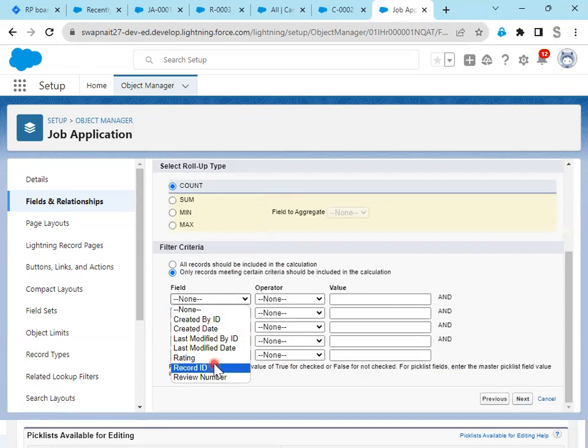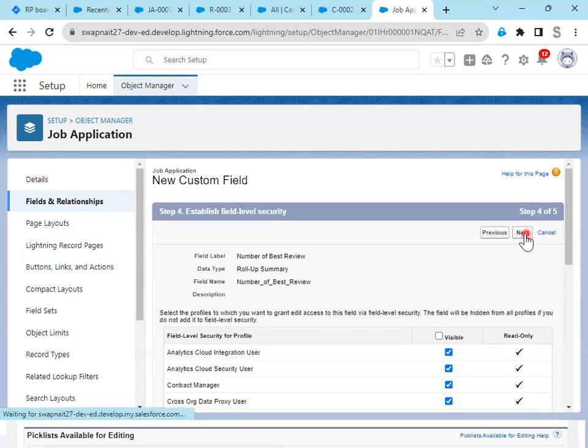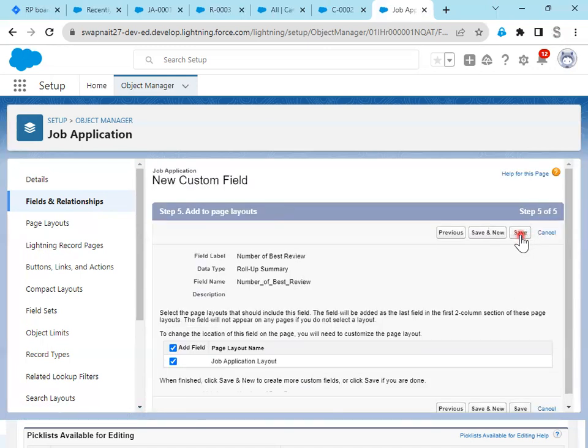What is the field that I need to use? Rating. And greater than 4. Greater than or greater than equal to? Greater than equal to. Last one. Click on next. Next, and then save.